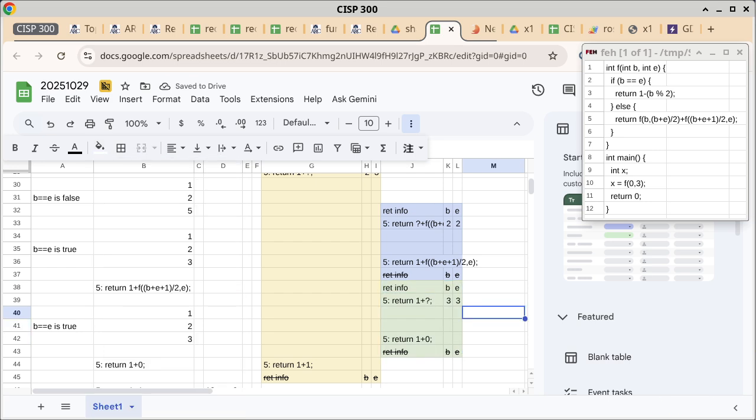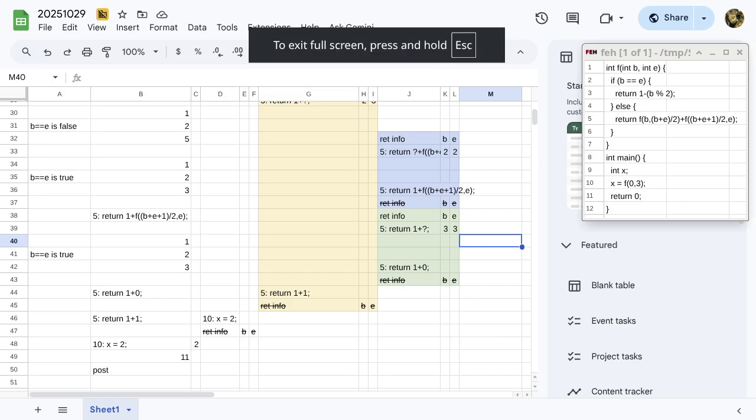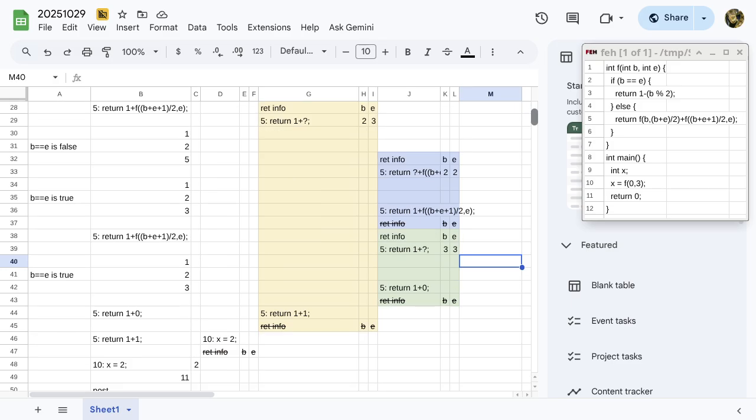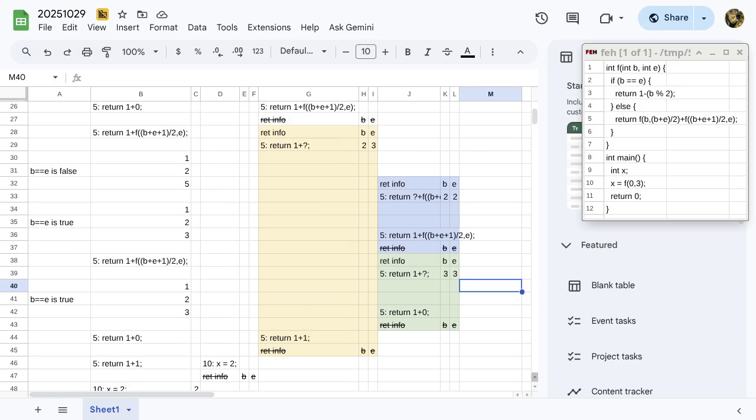All right, so this is really kind of important. This part is super important because what we see here is how the invocations are stacking up. The yellow portion is one invocation, and then that particular invocation of f is nesting two additional invocations of f. The blue portion is one, the green portion is the other one.